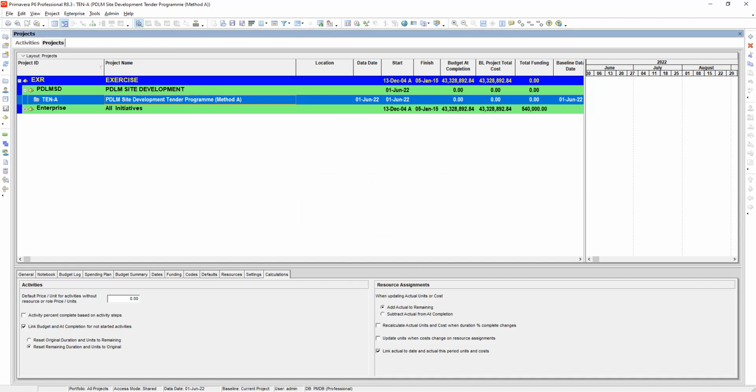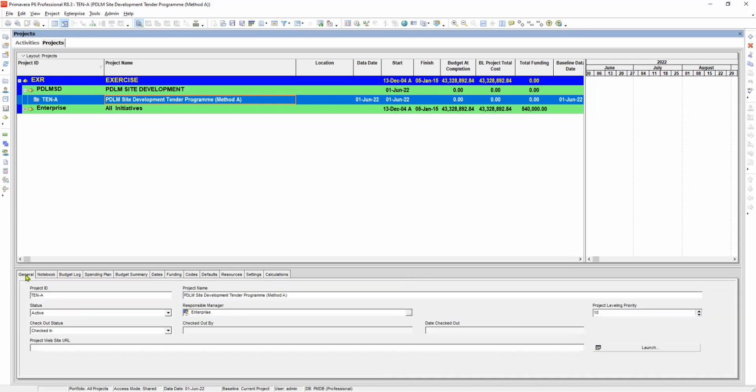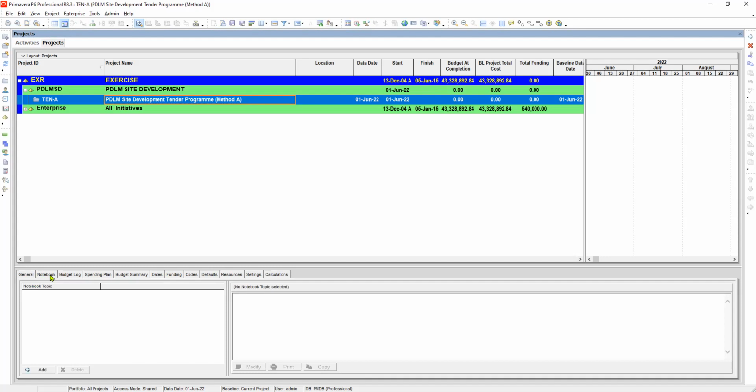Now the first thing to do is we will highlight our project. And at the bottom here, we can see the project details. So we will start from the general. For me, there is no issue. Let's leave it as is. We will go to notebook. It is blank. Budget blank.